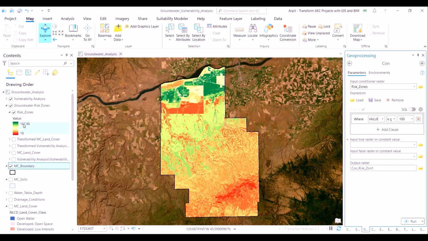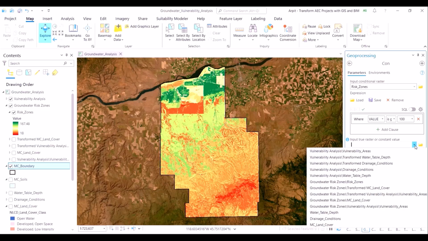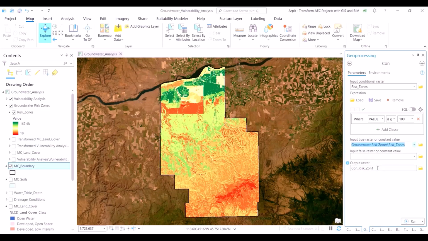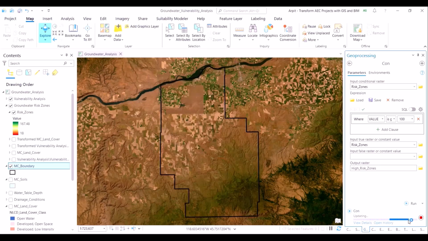Essentially, these are the dark green pixels which you are seeing on your map view, which carry the most threat to groundwater contamination as well. This is the first phase of our analysis. We will use the CON tool once again to identify those areas within these greater than 100 high risk zones which can be earmarked for conservation efforts.